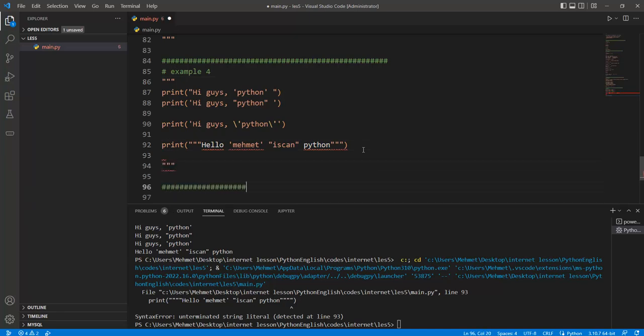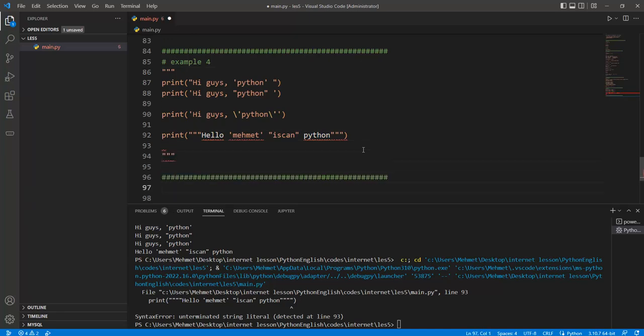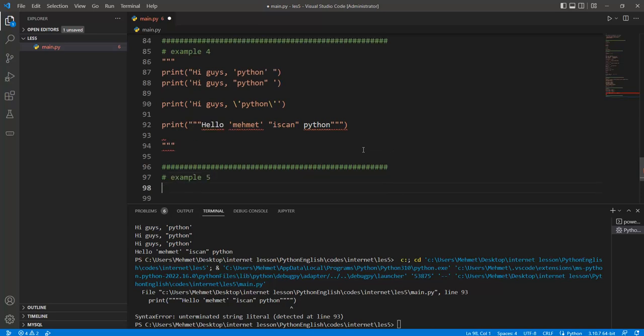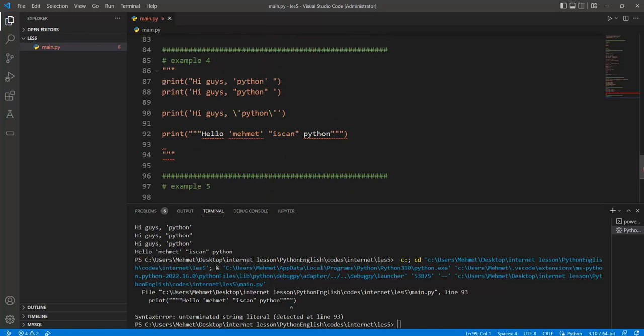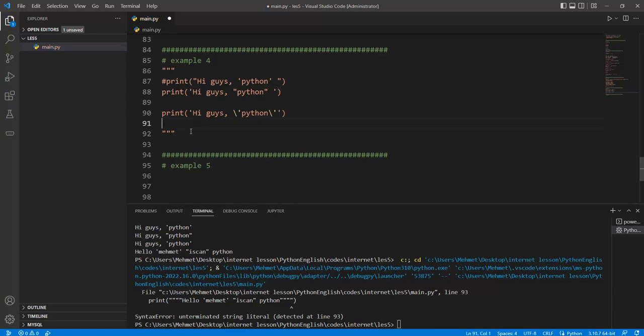In example 5, we need to give another example. The triple quotes do not cover these notations, so I can delete these things in order to get the comment line on these notations.